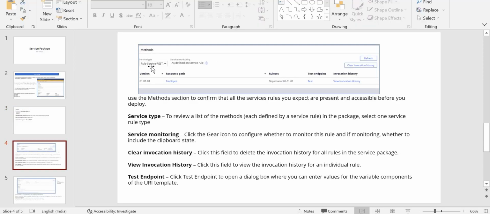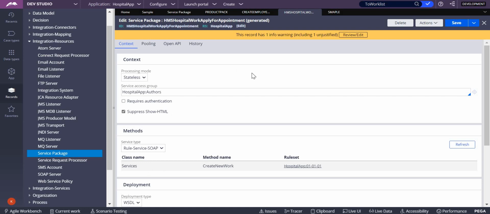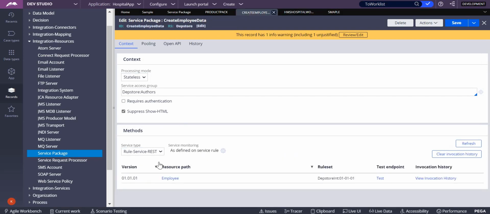If you see here, this is a service REST rule. In the service REST rule you have all these things. I'll just show you this. You also got something called service monitoring. So what is service monitoring? If you want to monitor the service and want to use the clipboard data, then you have to go for this.